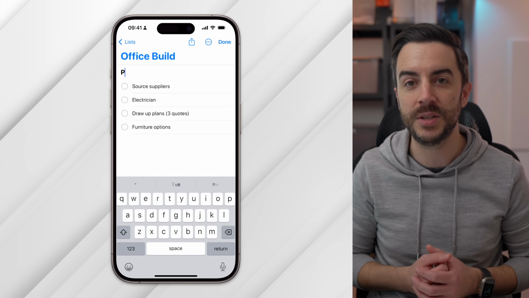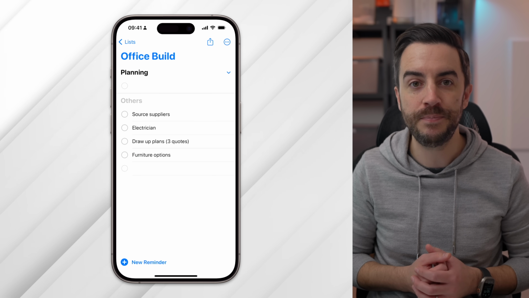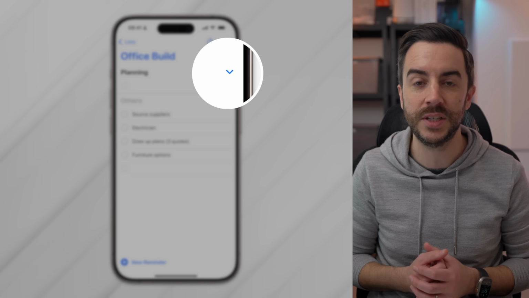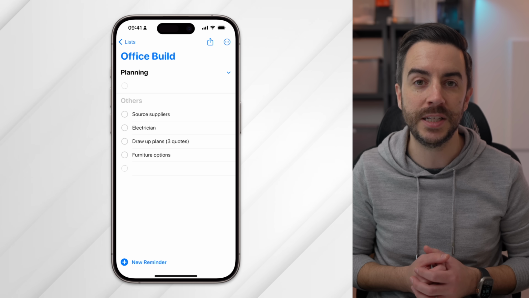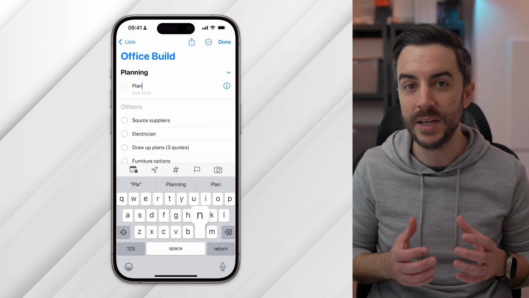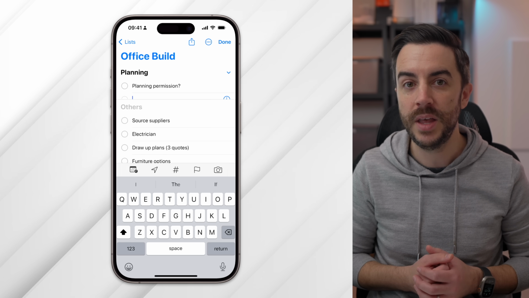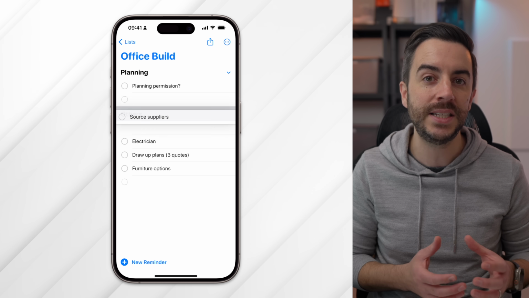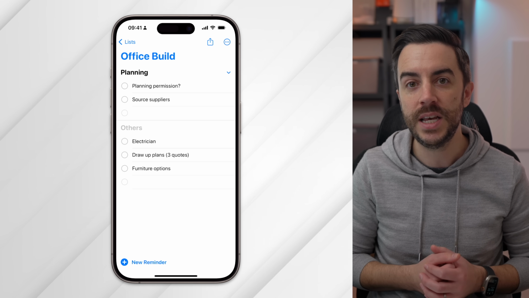The section is dropped into your list and you can give it a name. If you tap on the arrow to the right of the section, you can expand or collapse this particular section. With the section expanded, you can tap into it to begin adding reminders directly into it. If you already have reminders within your list and you want to move them into that section, simply drag and drop them.